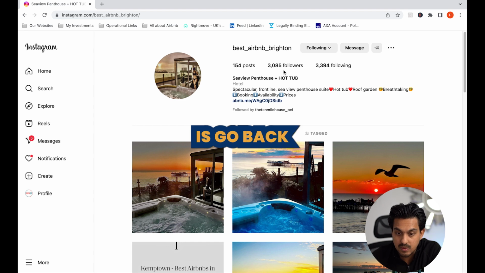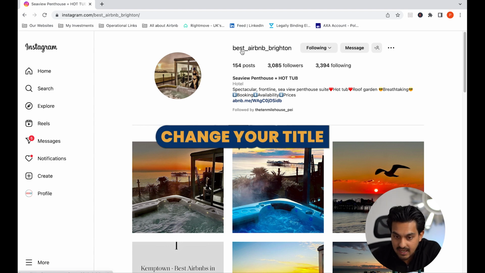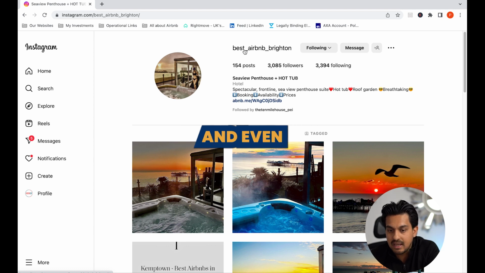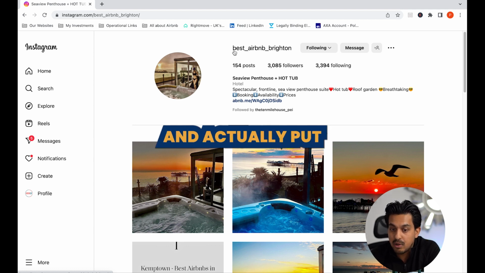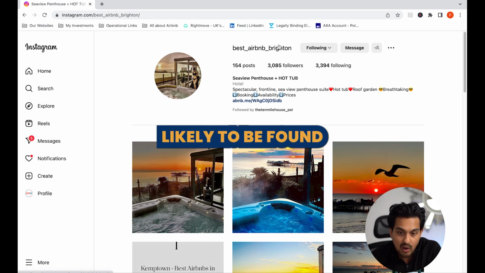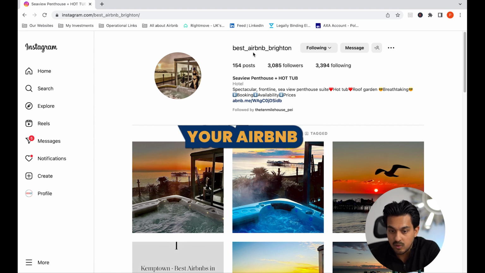So what I want you to do is go back and change your title or username on Instagram and even on Facebook, and put the words best_Airbnb_ and your location, because you're more likely to be found when people type in your Airbnb and your location. So small tip, but it works really well.